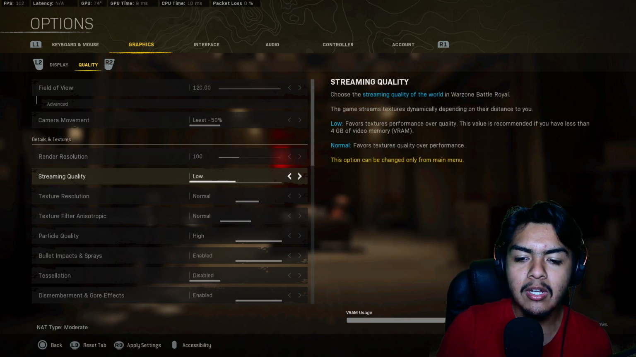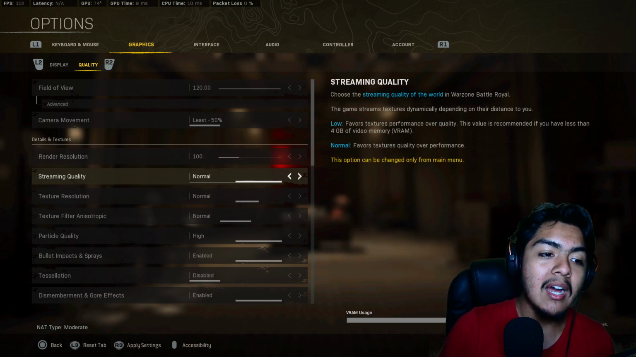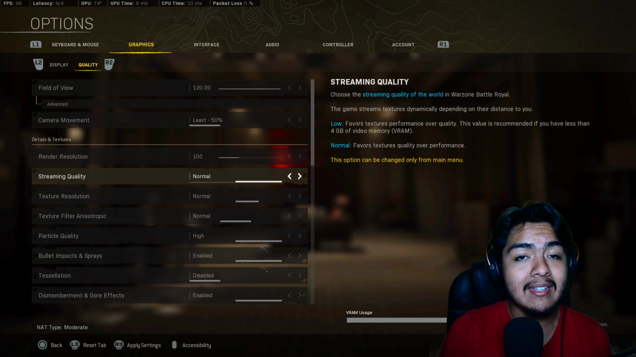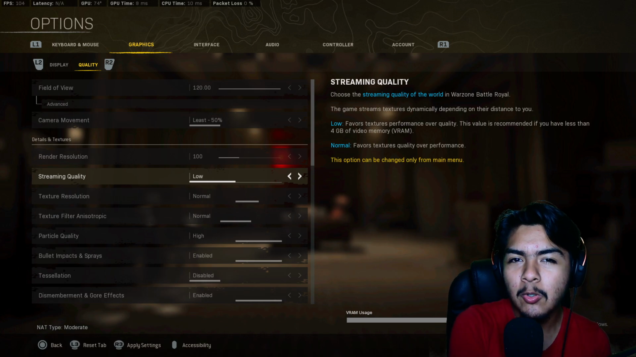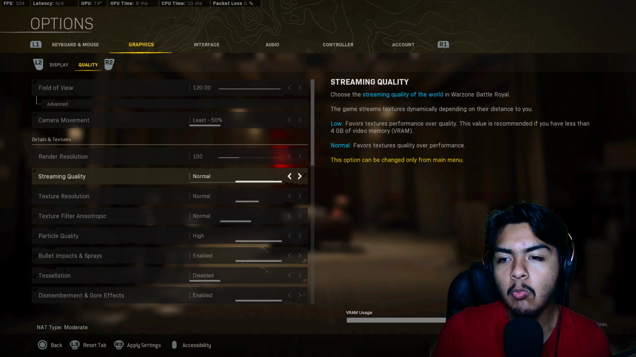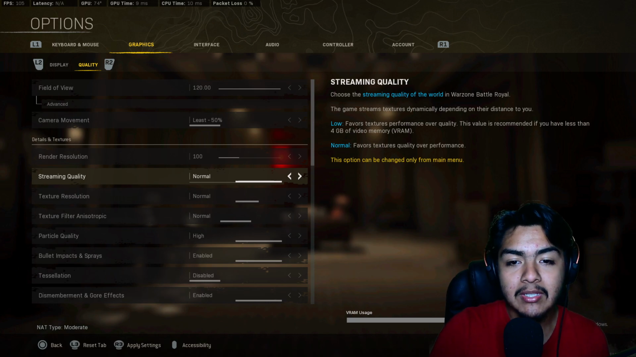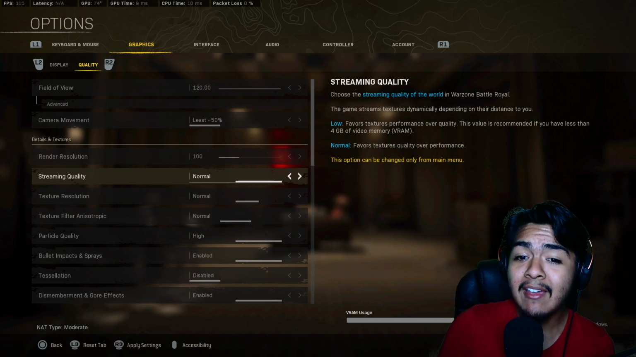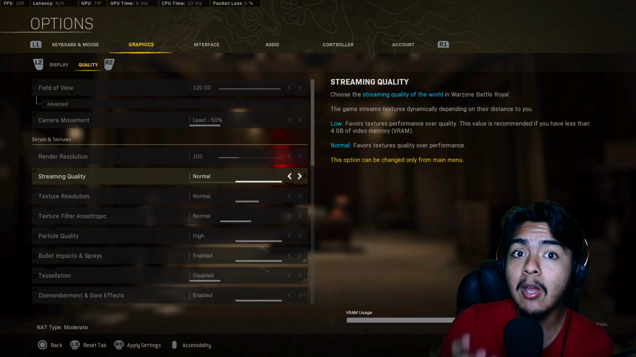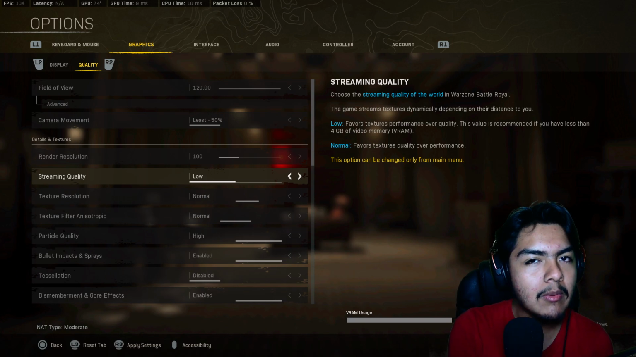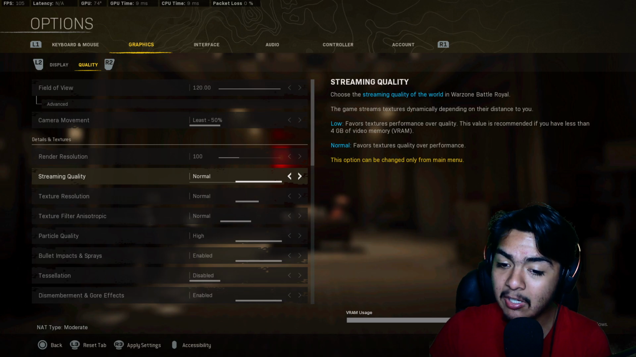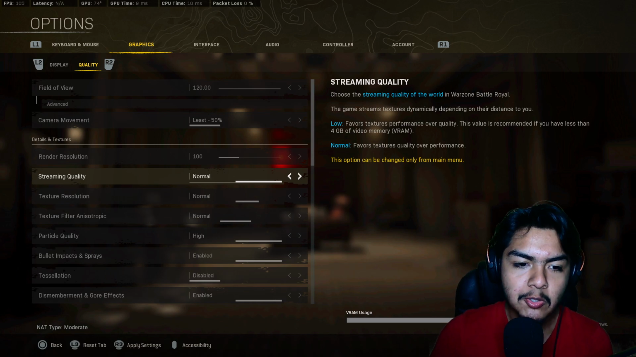This one is a little bit more important here. Streaming quality, now it depends. Like I said, it depends on your GPU. I have a 2060. If you're running a really low end, then you probably want to play on lower settings, but normal works definitely fine. Like it says right there, if you have less than 4 gigabytes of VRAM on your graphics card, then you will probably want to do low. Mine has 6 gigabytes and it can handle normal, so it's totally fine.